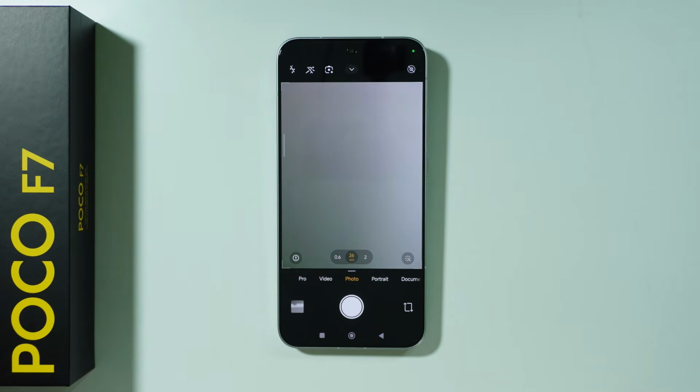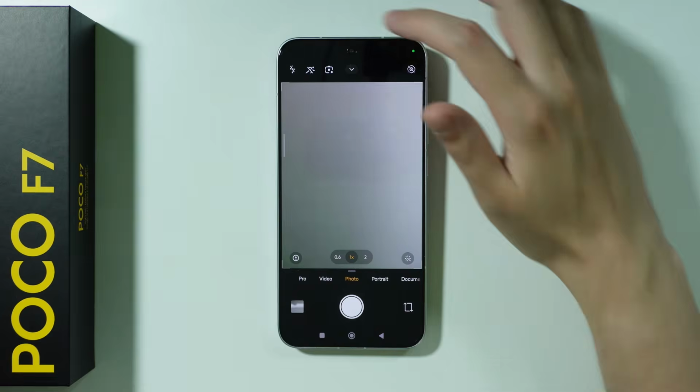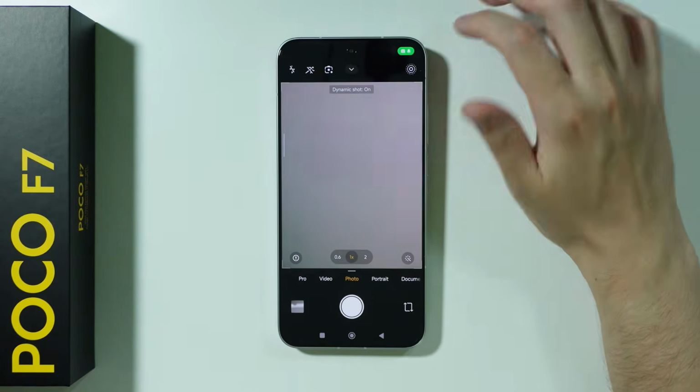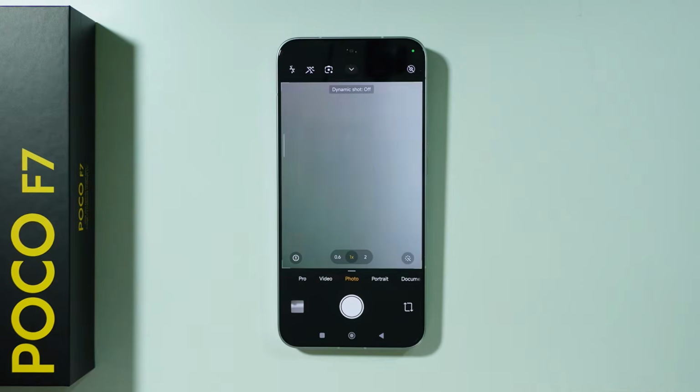Of course, we also have some additional tools that we can use for photos, for example, such as the motion capture or the dynamic shot, so you can give these features a try. Of course, just like I mentioned in the beginning of the video, these features can also be found on other smartphones, but it's pretty nice that we have them over here as well. On the right side over here in the photo mode, we have this wand icon that we can use in order to apply some filters.